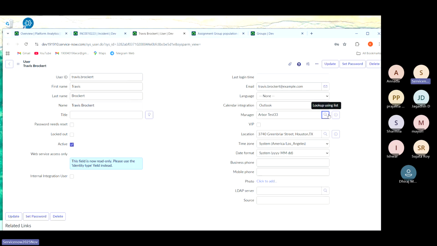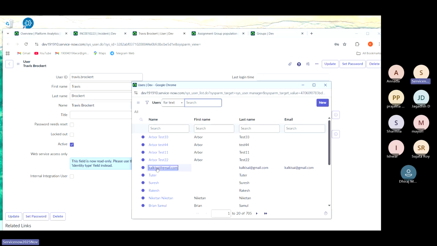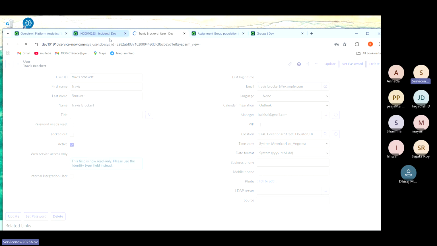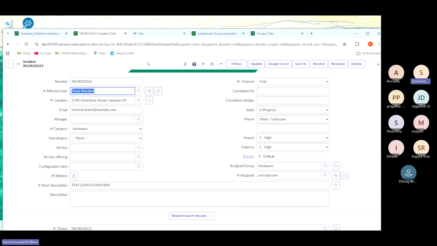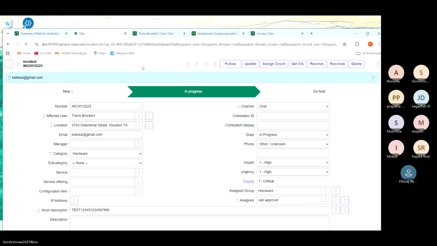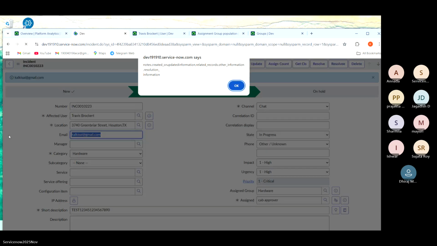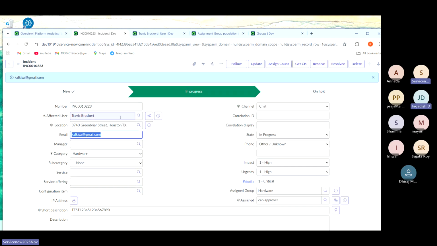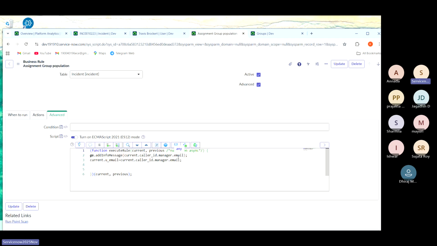So no, not this one. Consider my user record. Now let me remove this. Anyways, it will update it. That's not the problem actually. See, got it. Kalkisai is the manager of Travis, and Kalkisai's email is kalkisai@gmail.com. Have you understood this dot walking concept or not?